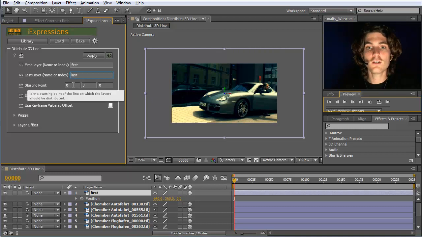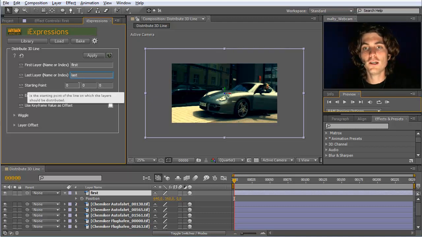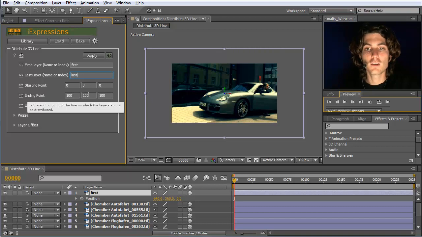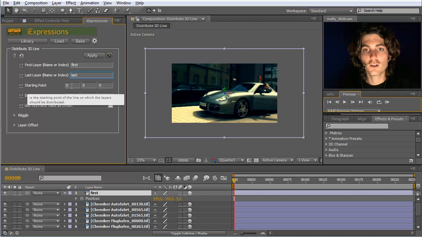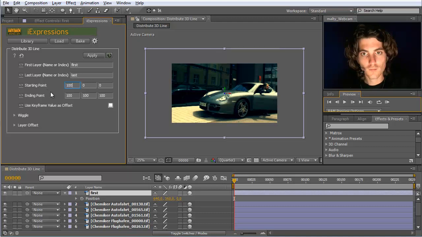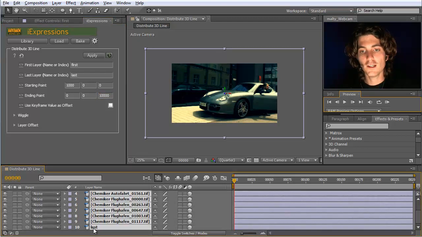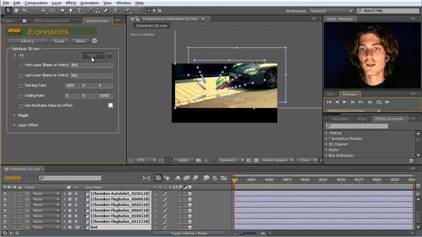And then the next thing it needs to know is where should the line start in 3D space and where should it end. And so we can, for example, say that it should start here a bit right of my screen, say here, 1000, and it should end centered 0, 0, but way in depth behind the screen. Let's say 10,000 backwards. And if we apply this to all these layers here, they are automatically aligned in such a fashion.